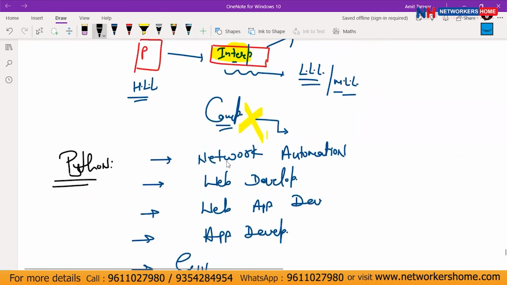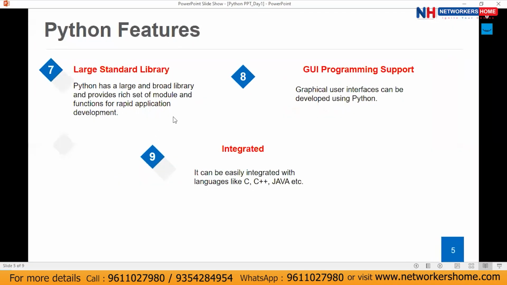So this is the reason we can say Python has a large and broad library and provides a rich set of modules and functions for rapid application development. UI programming support: a graphical user interface can be developed with the help of Python. So yes, with Python we can develop the GUI for any kind of application and software. It can also be easily integrated with languages like C, C++, and Java. So yes, we can easily integrate.